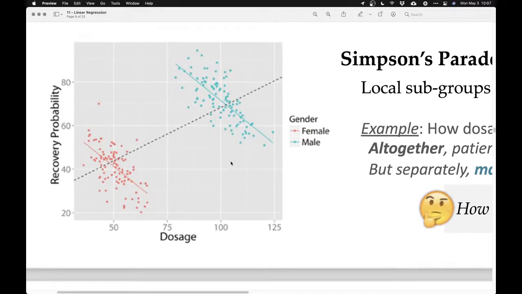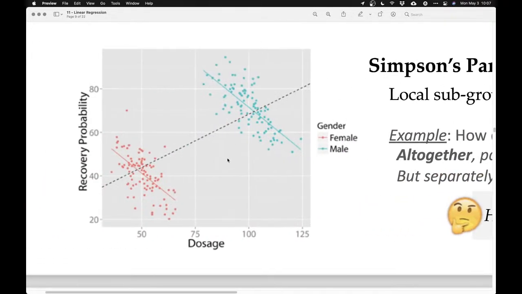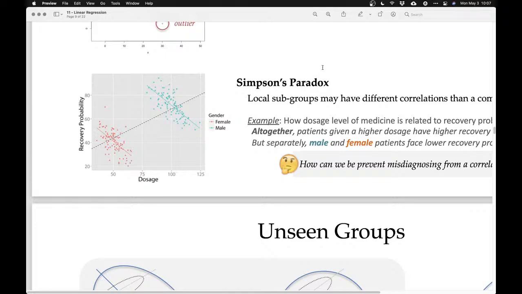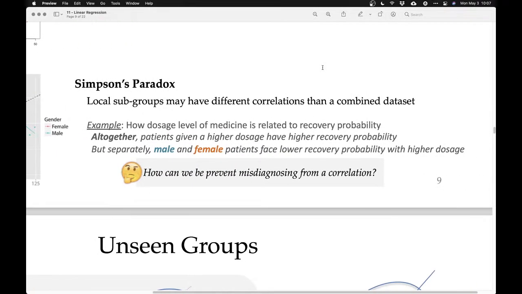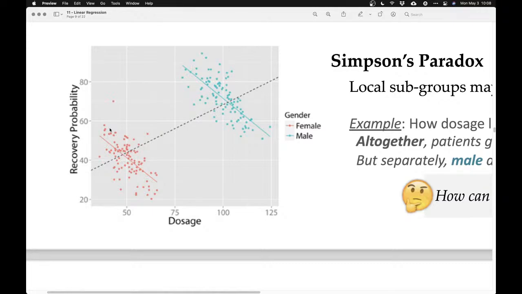And then there was this example, and I have a little story written here that you can read later. If I have two groups which have similar relationships, like negative and negative, it's possible for them to be positioned in such a way that the average of the whole data appears to have a positive correlation. All right. And this paradox has a name. This is Simpson's Paradox, where local subgroups can give you a completely mistaken notion of what the data actually looks like.